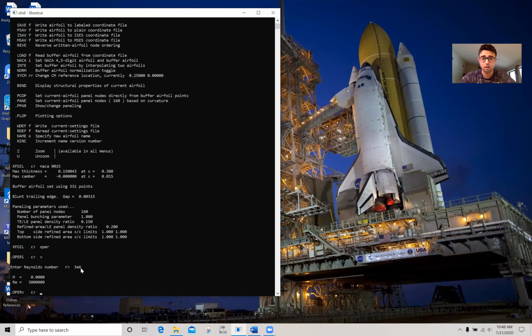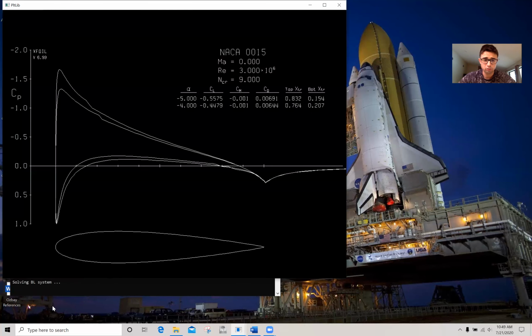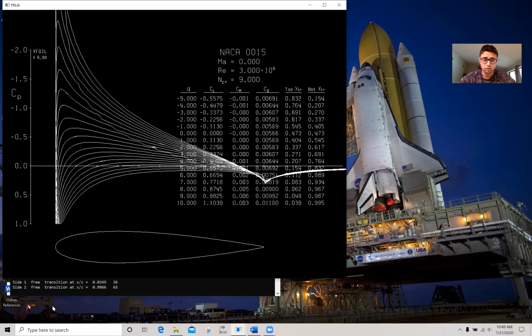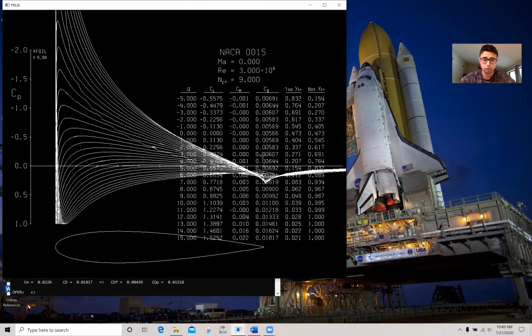In order to get what we're looking for, we need to do a sequence of different angle of attacks. So we're going to go from -5 to 15, with one increment in between. Click enter, and as you can see here, we get our values.